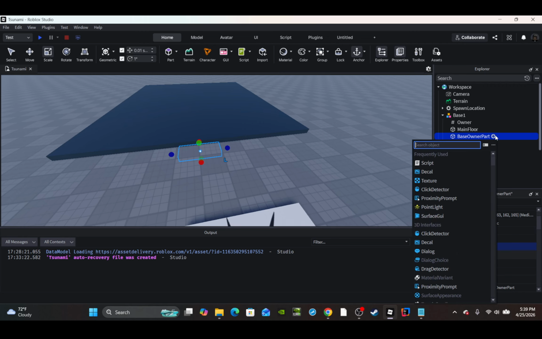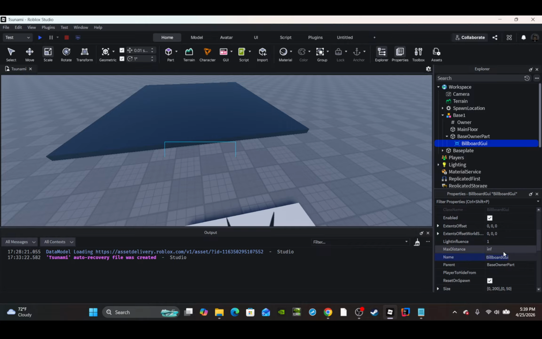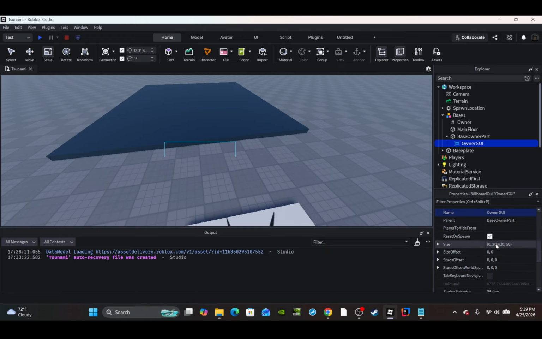Then we're gonna go ahead and insert a billboard GUI into it. So billboard GUI, you can call this, I guess, no, let's call it owner GUI, right? Then some very important properties you guys need to make sure you have. So for size, you want to do 10 comma 6. Wait, no, that's not right. Okay, my bad. 10 comma 0 comma 6 comma 0. Yeah, there we go. Okay, that's how you want to do it. Then for here, size offset 0 comma 1, right? And then yeah, that should be good.